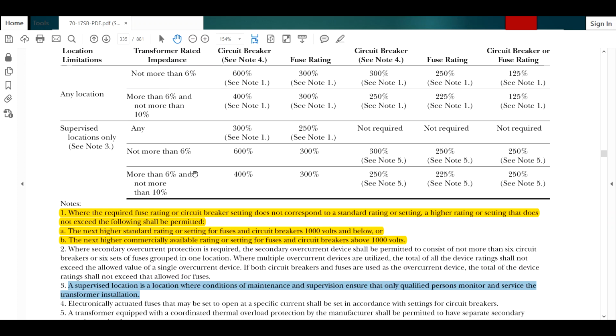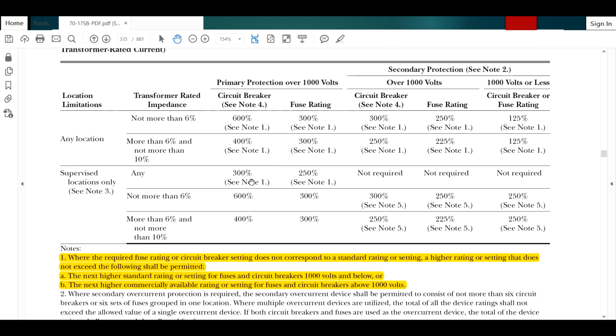All right, now, again, regardless of the impedance values in a supervised only location, you're going to follow this column here. And if it's a supervised only location and you have a transformer rated impedance at really any rating, whatever that transformer may be, the primary protection would be at 300%, and for fuses the primary protection would be at 250%. Of course, Note 1 still applies here for that next size up rule. But then over here, your secondary protection is not required. It doesn't mean that you might not choose to do it, but it's not required.